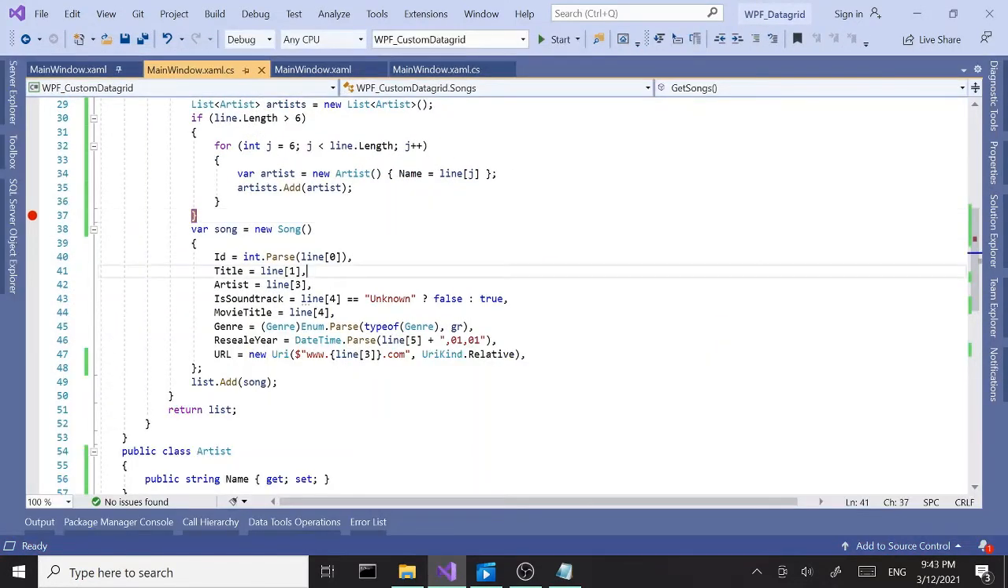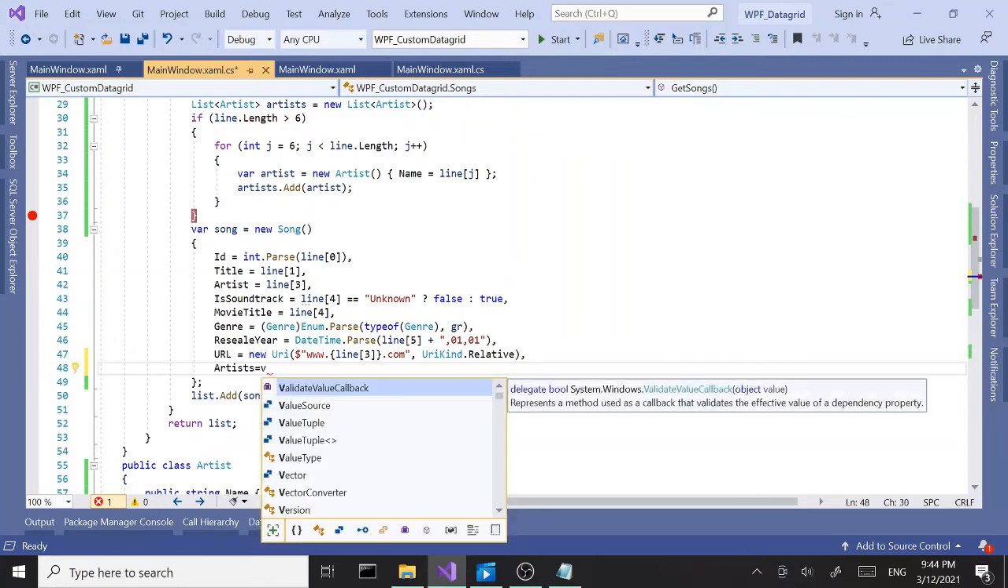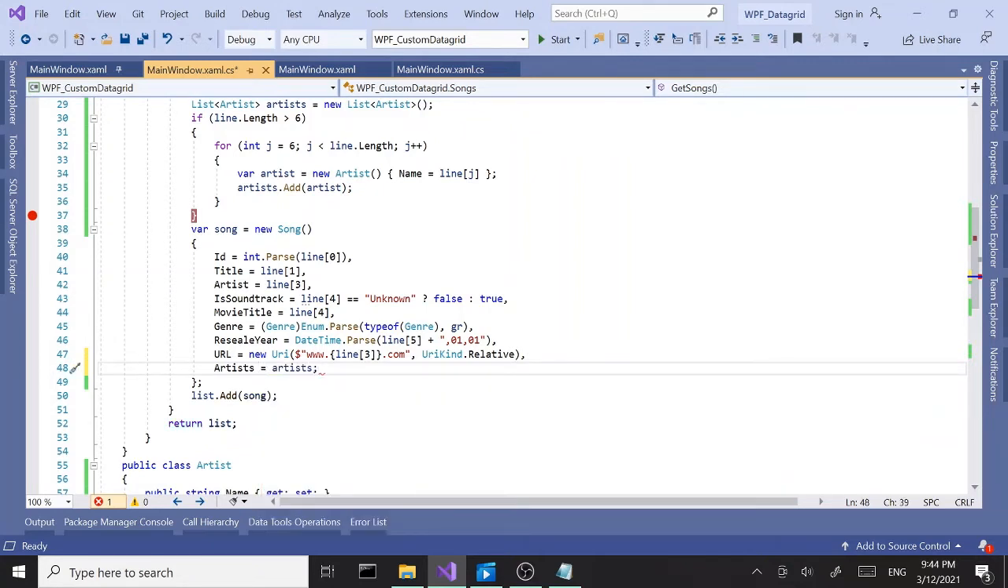All right, so once we get that, now we have to add to our song, where we are collecting the song data. We're going to add another property, artists equals, and we'll just pass this artist variable here. Nope. Okay. Can't use semicolon there. So that's it. So we got that.